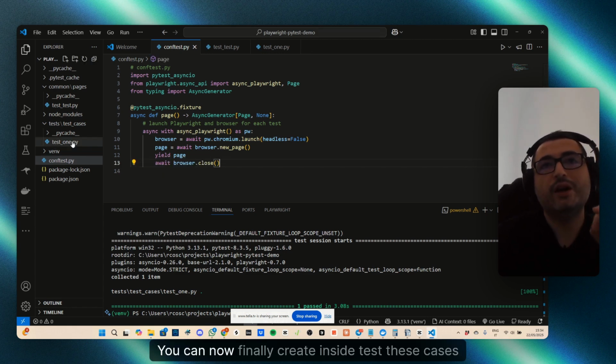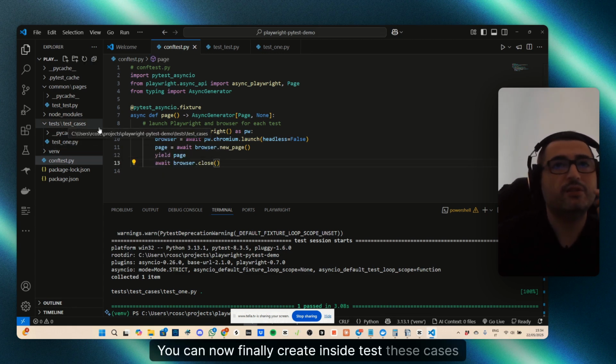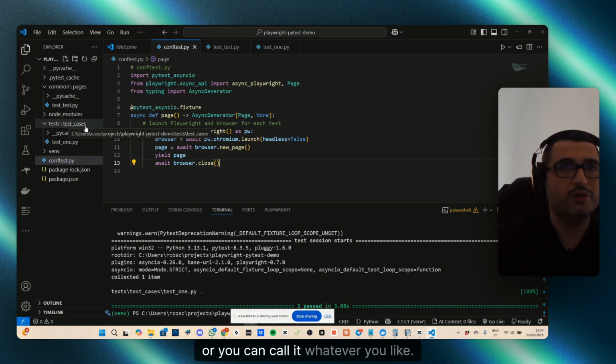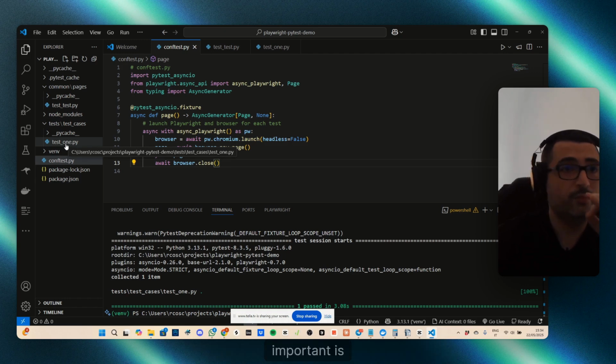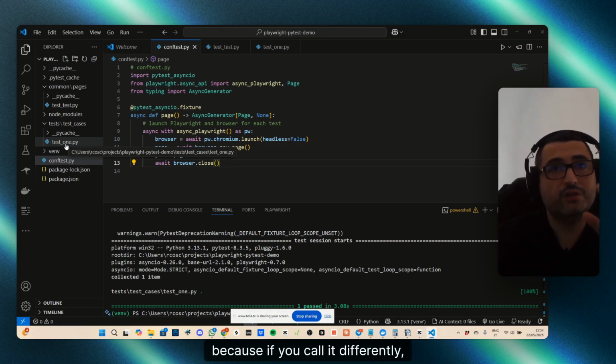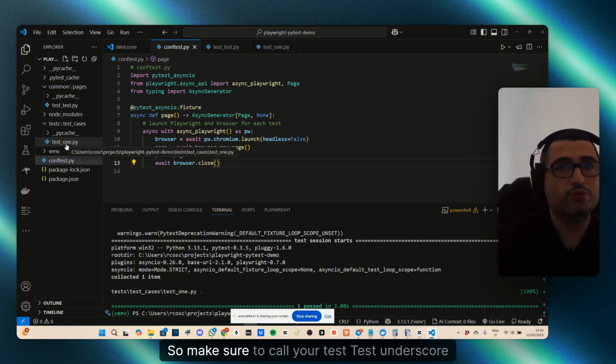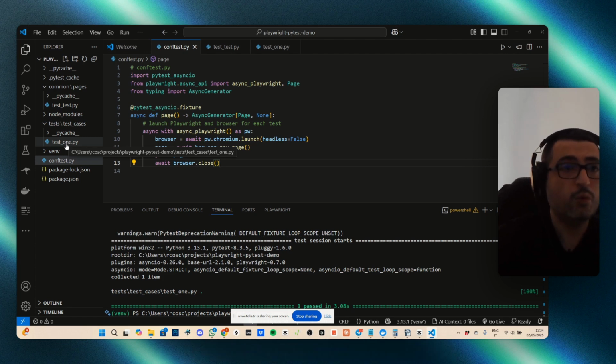You can now finally create inside tests, or you can call it whatever you like, a file called test_one. Why test_ is important is because if you don't call it test_, it will fail. So make sure to call your file test_, whatever you like as a name.